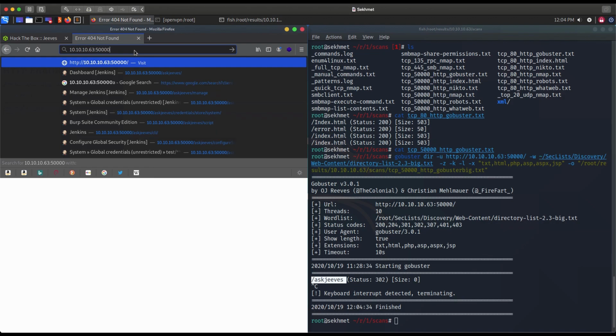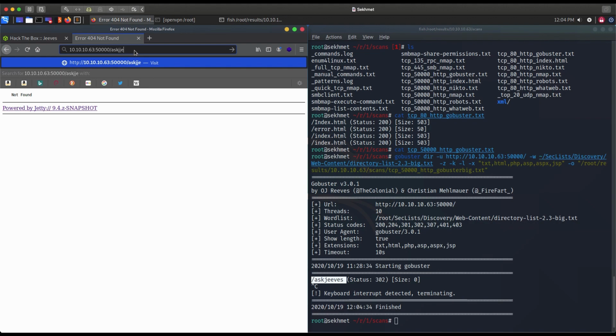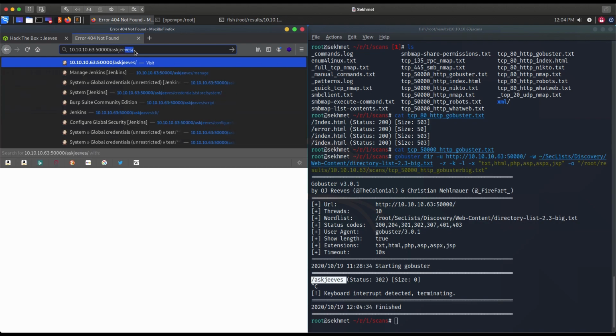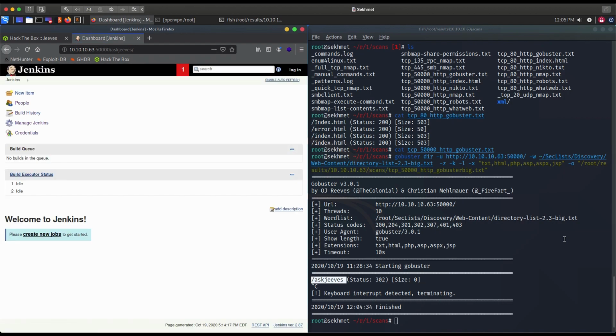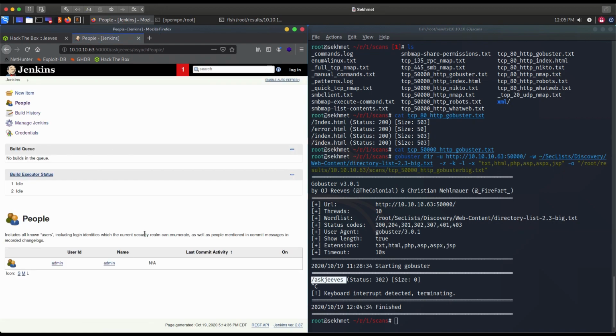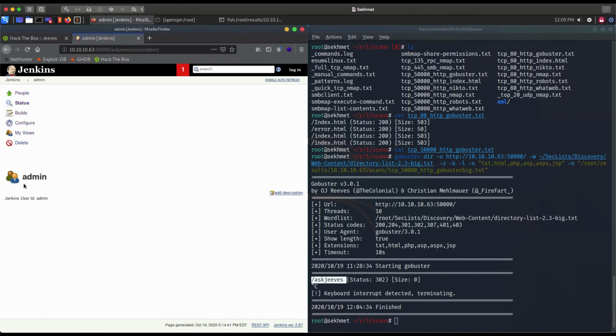So we'll simply replace our /test with /askjeeves. Give it just a moment to load, and we get a dashboard for managing a Jenkins software and systems automation service. So we can see that we've got areas like people. We can see that there is a single user, admin. We can see their Jenkins user ID. We can see any builds that it has running; there's nothing at the moment.